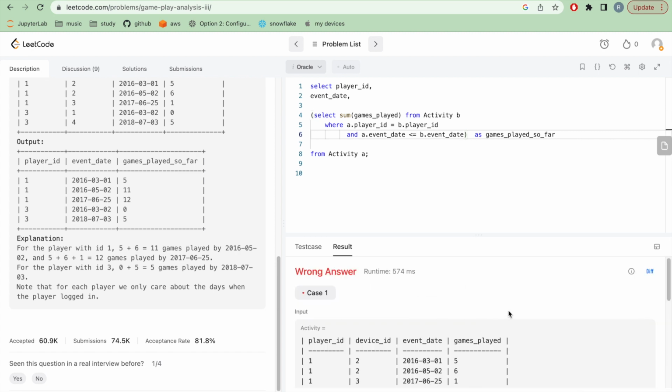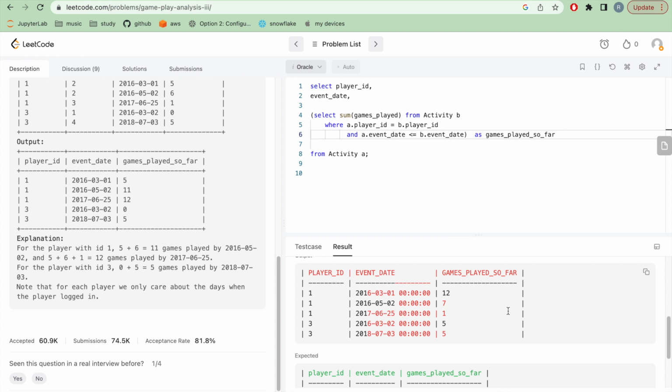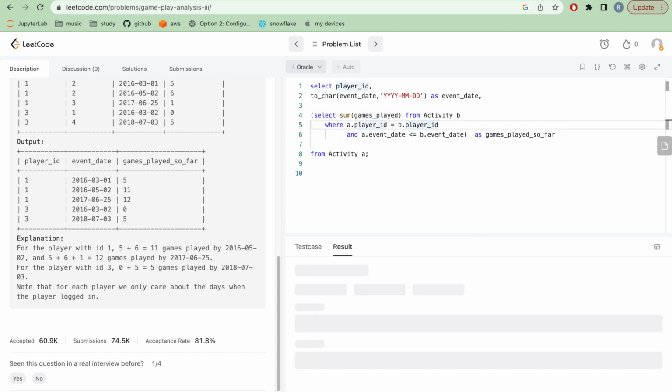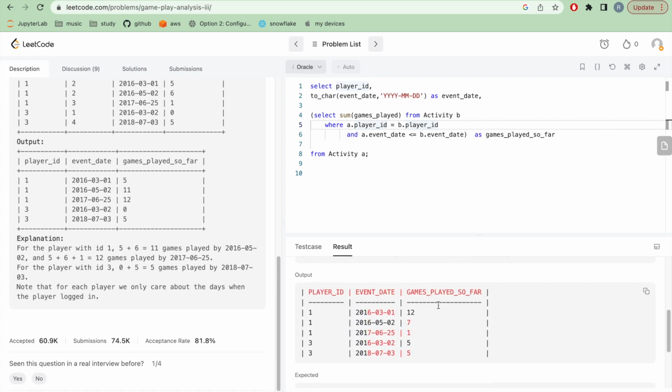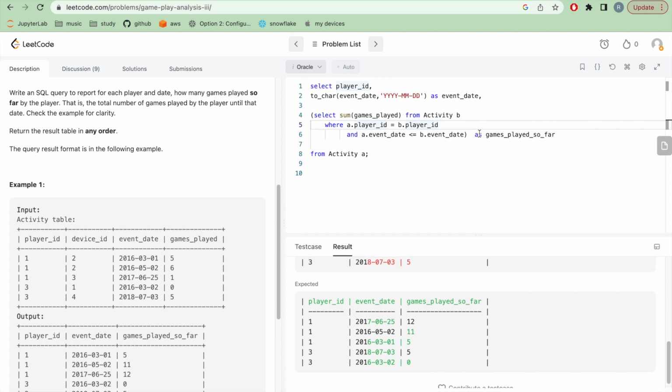Okay, so now the query ran, but the result is not correct. I think I have come across this issue before. It's an issue with the event date format. We can correct the format using the toChar function, with the correct date format syntax, YYYYMMDD, and it will be named as event date. Still this is wrong. We can return the result in any order. Looks like my alias is wrong.